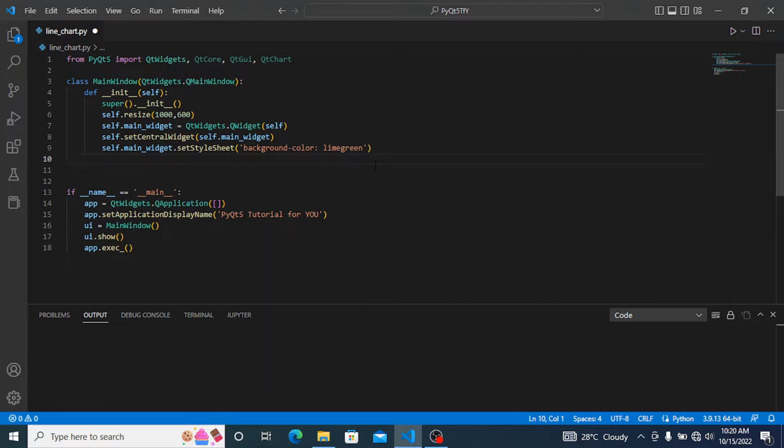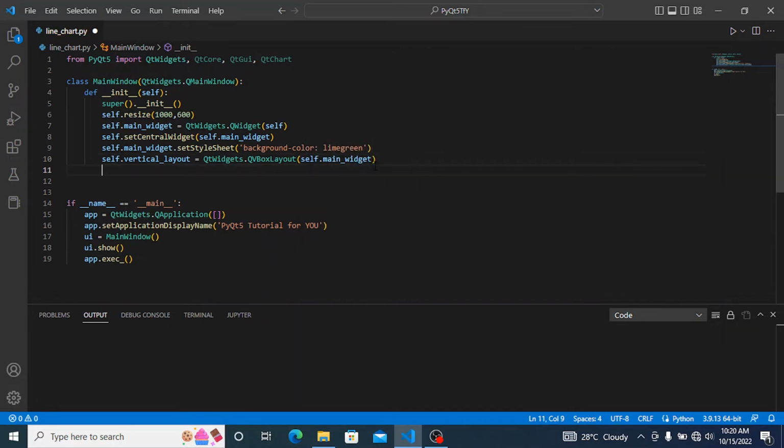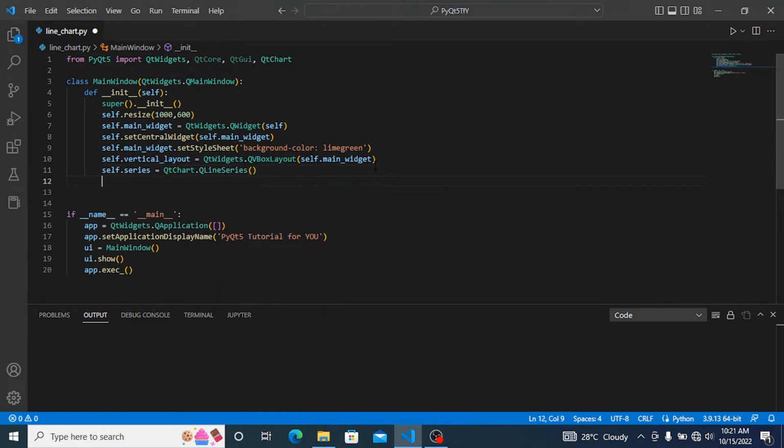So the first thing I'm going to do is create a vertical layout because I want the charts to be laid out vertically. Then I'm going to create a series, a line series this time. And what I'm going to do is give this series a name.